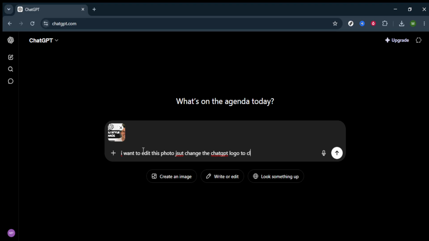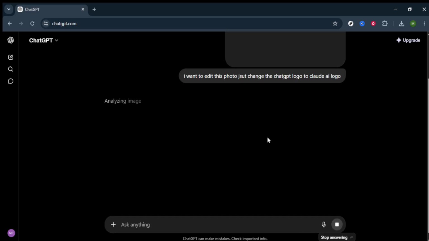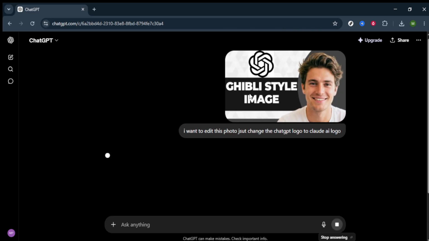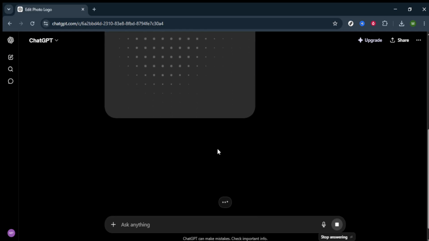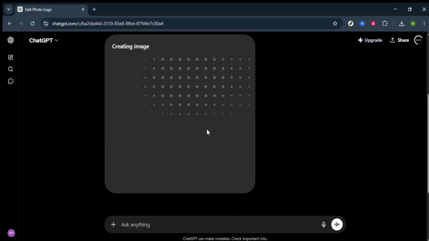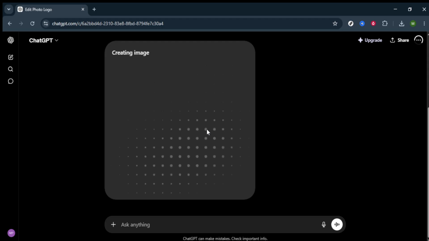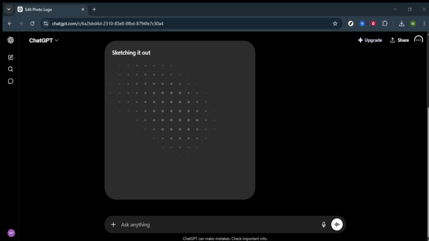That simple action will signal ChatGPT to start processing your request and editing your image according to the specifications you provided. Depending on the complexity of your prompt, this may take just a couple of moments. And there you go. ChatGPT will edit the image for you and send the modified version your way. It's really that easy. If you're happy with the edited photo, you can download it directly to your device with just a few more clicks. Just look for the download button provided beside the edited image and hit it.